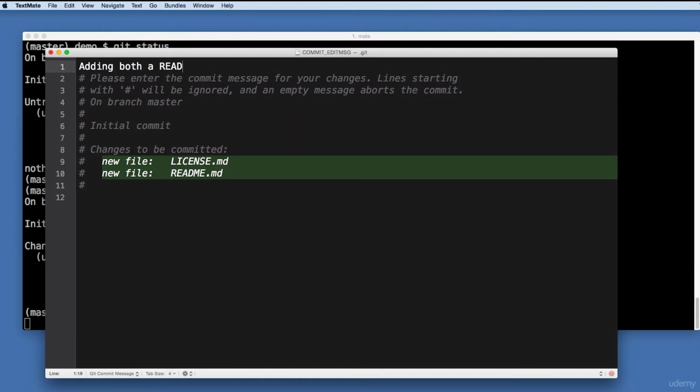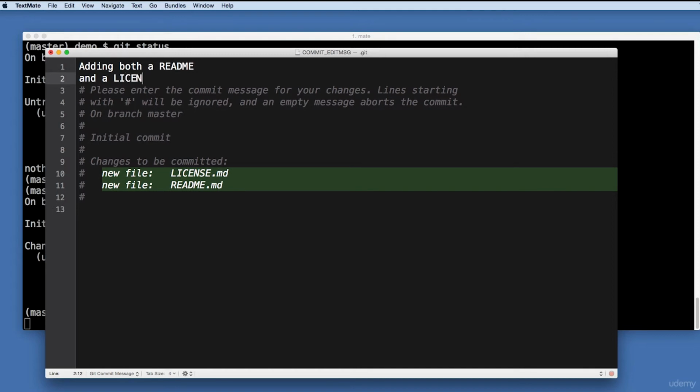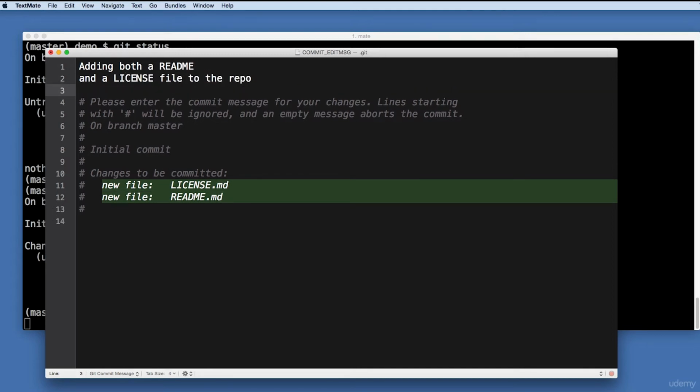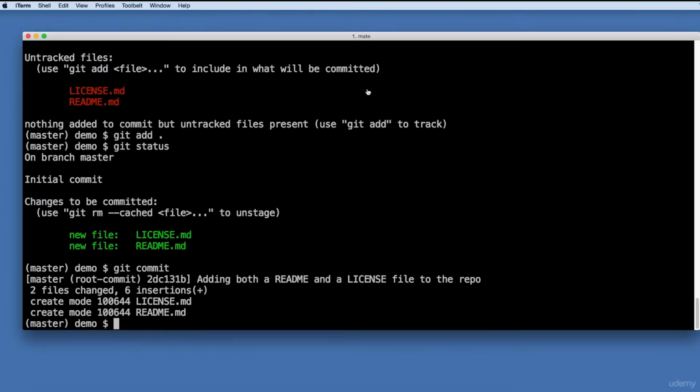For this commit message, it's actually going to be multi-line, adding both a README and a license file to the repo. Just use your editor's save function, in my case, Command S. Then close the editor, Command W. Then Git uses whatever you typed in your editor as the commit message.